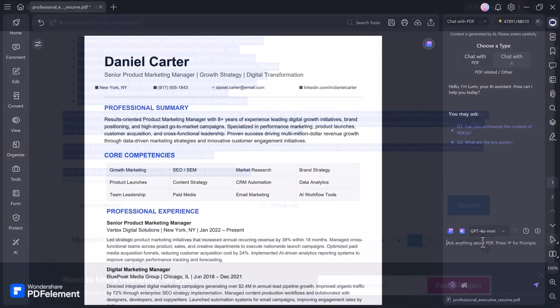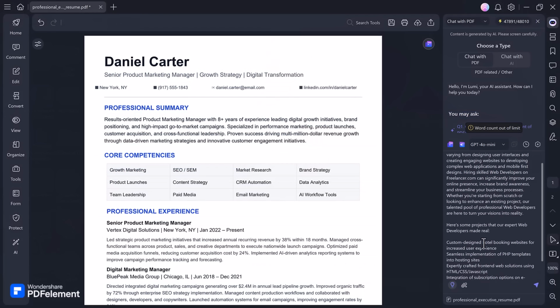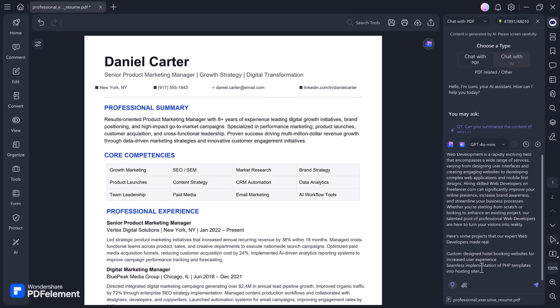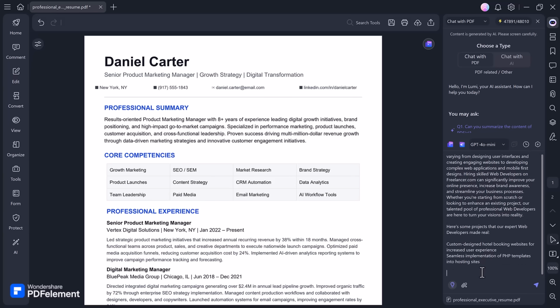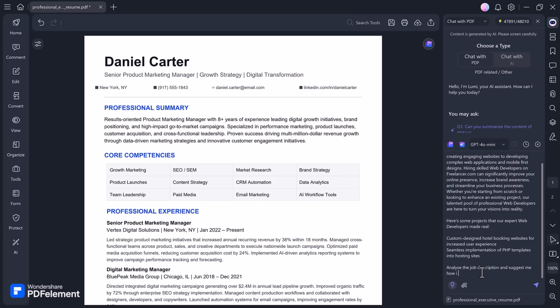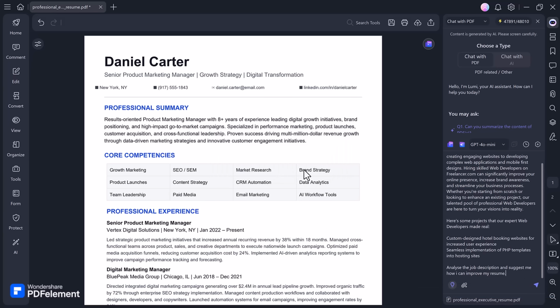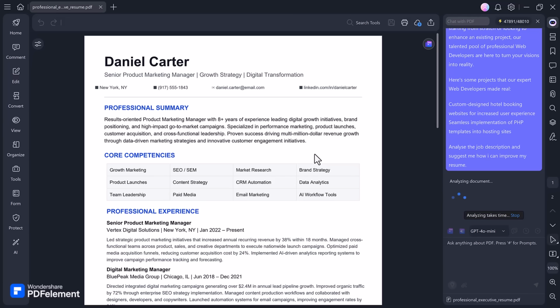Next, return to PDFelement. One of the standout features here is the built-in AI chat assistant. Simply paste the job description into the AI chat window and enter a prompt like, "Analyze this job description and suggest improvements I should make to my resume for this position." After clicking the Generate button, the AI begins processing your request.